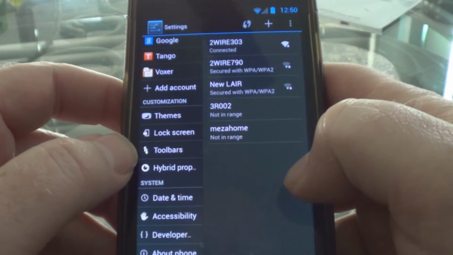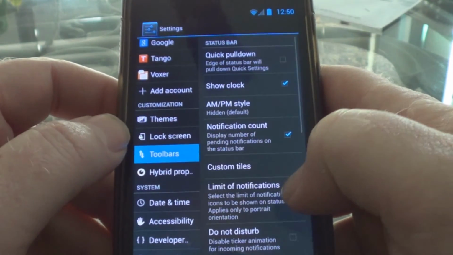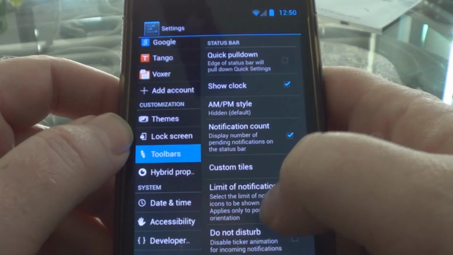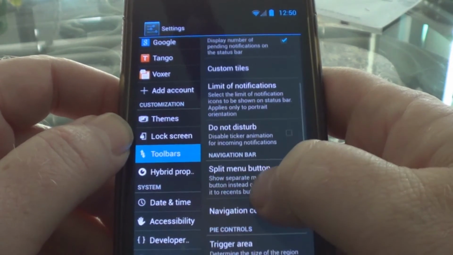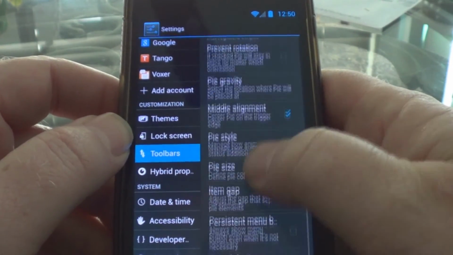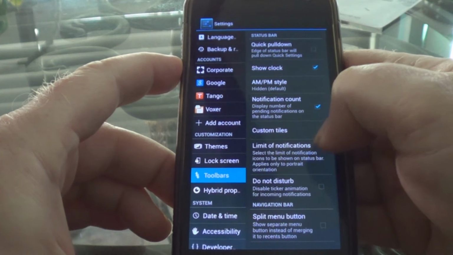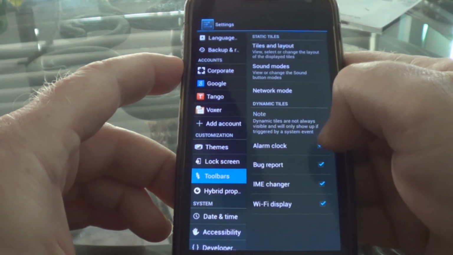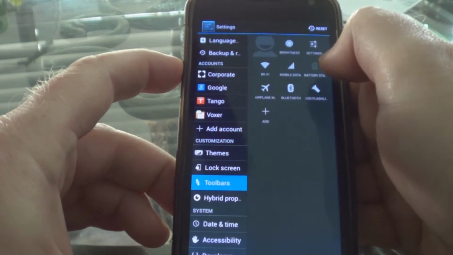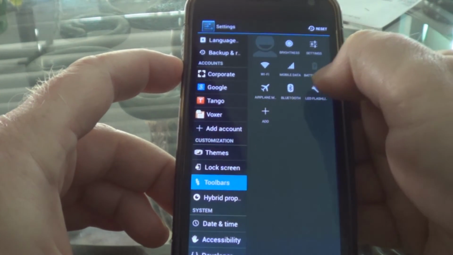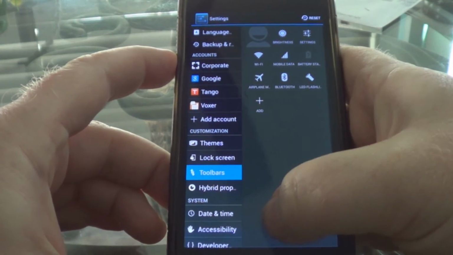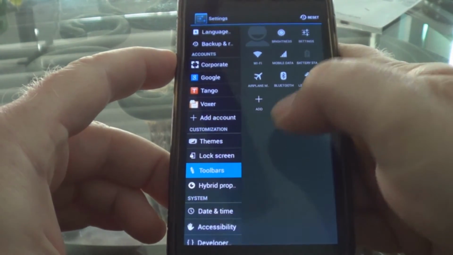There's toolbars. Let's go into that. And you could choose to have like a notification count up in your status bar. Split menu button. I don't know what that is. You could choose your pie style size. You could also go into customize tiles. Tiles and layout. And you could add more to your quick settings. I have a flashlight, but there's other ones for like shutting it down right away, Wi-Fi tether, all that stuff.